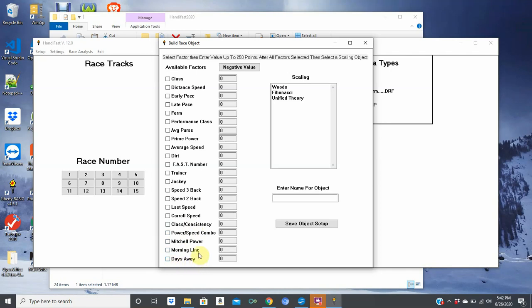So the morning line basically gives you, you can apply points to it, and the lower the line, it's inverse. Everything else is based on a higher number. And then morning line and days away are based in the reverse or the inverse, and they are based off of the lower numbers are the more powerful, obviously.